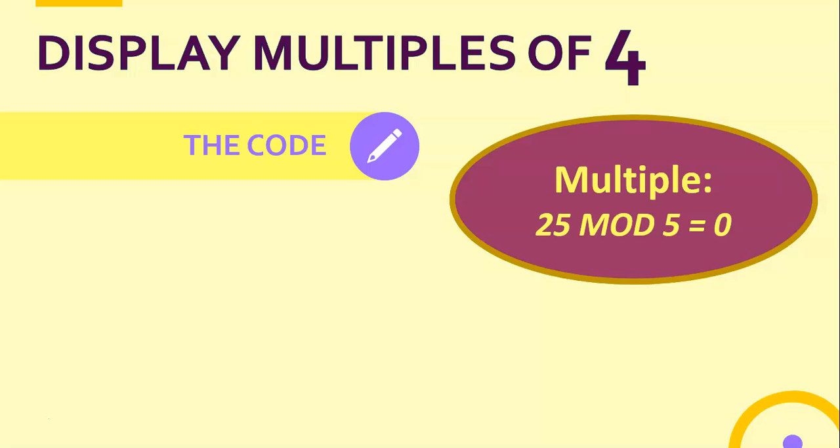So if you've forgotten, mod is what we use to determine if there's a remainder or not. If I said 24 mod 5, there would be some sort of remainder, something that's left over. So that's what we're going to be using to try to determine if something is a multiple. So let's just get into the mathematics.